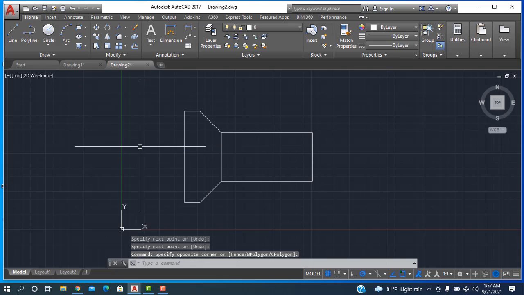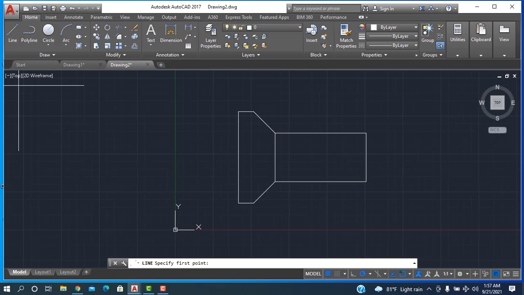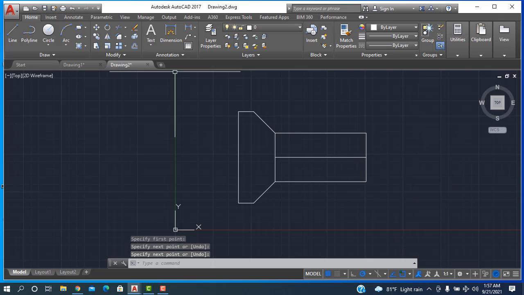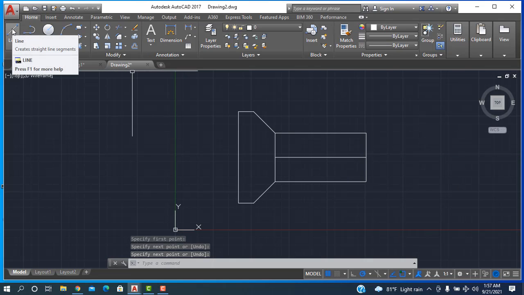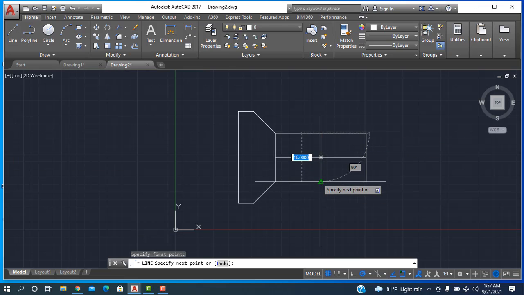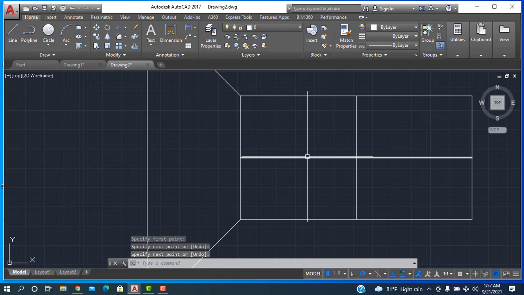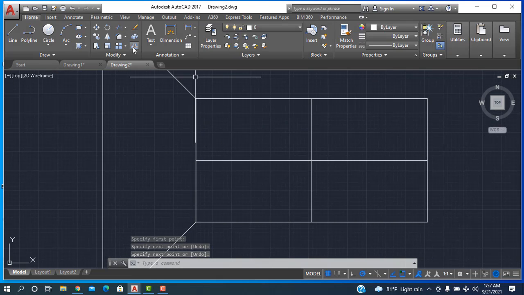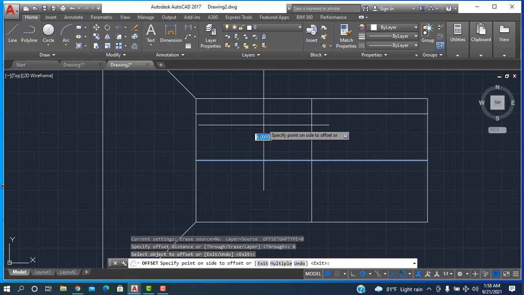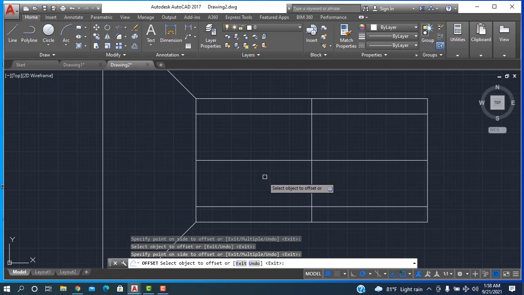Before that, I want to use the line command again and draw a line from here to here. Okay, done. Then I'm going to take a line again. I'm taking the line from the middle. Then click enter. Then I'm going to select the offset. I'm taking the distance of this offset to be 6. Click, another click, another click, and escape from the keyboard.